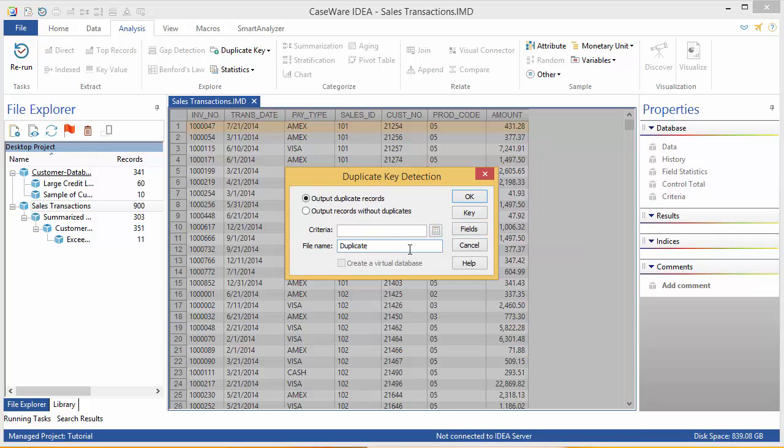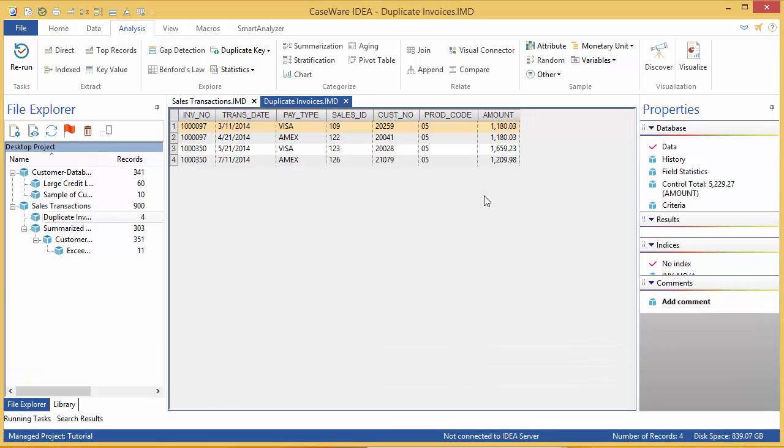Lastly, provide a name for your new file. I'm calling mine Duplicate Invoices and click OK.